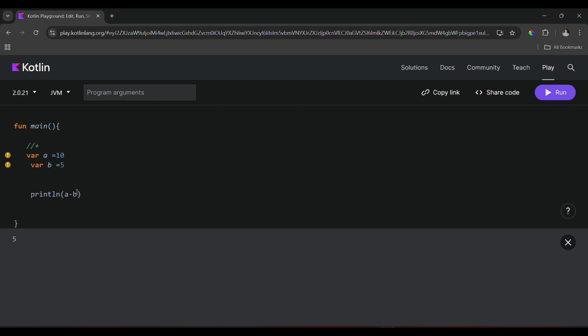Now let us work with multiplication. Multiplication is not denoted by x over here, that is a cross mark. Instead we use this symbol. This is called the asterisk symbol. Now let us just print the output. You can see 50. 10 into 5, 50.